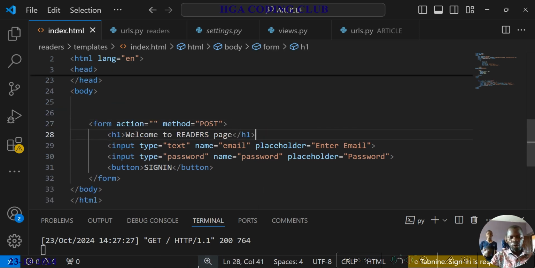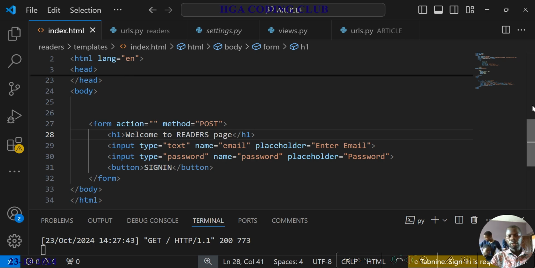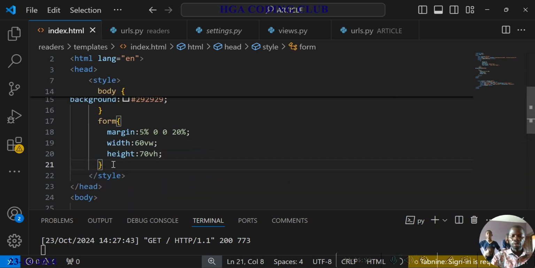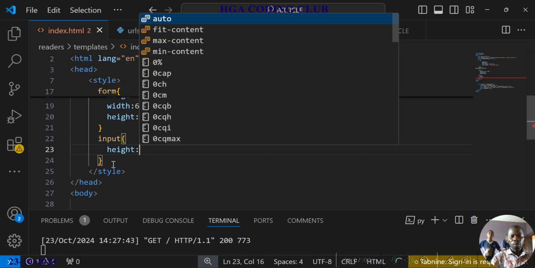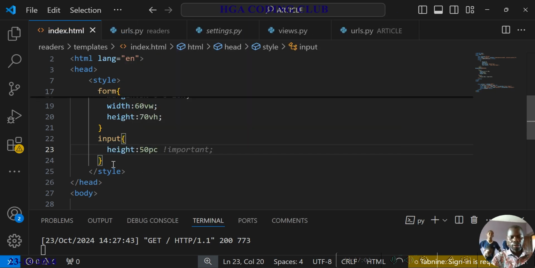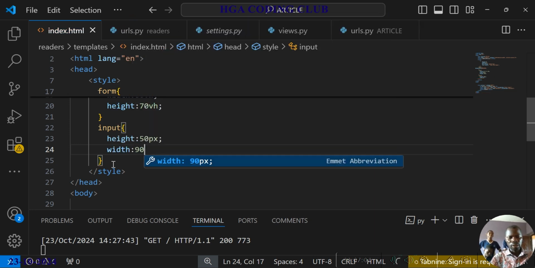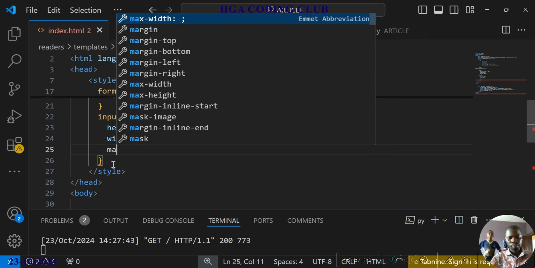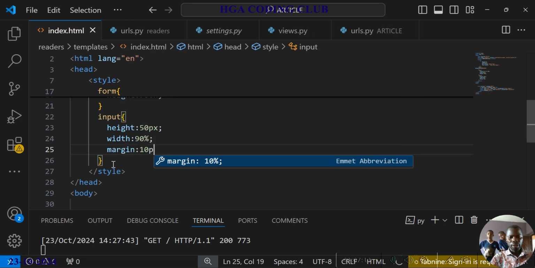These are what we have done before, so you don't need to stress yourself. So this is it. Then let me style the h1 and the input. So for the input, we're going to do height of 50 px. Then the width is going to be 90%. Then margin top 10 px, 0 0 and 5%.